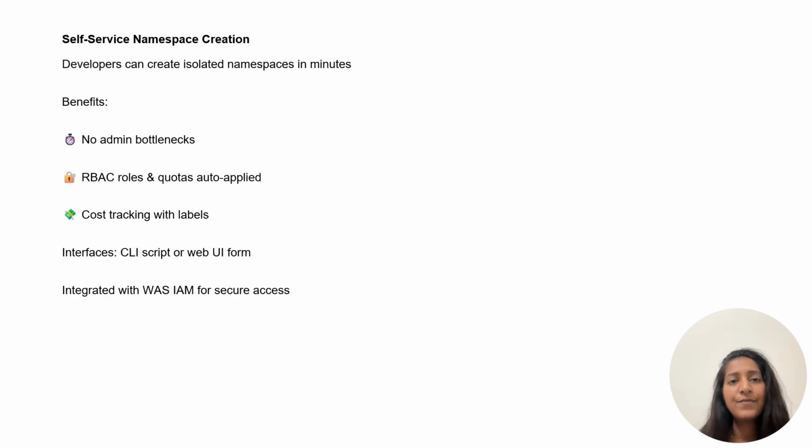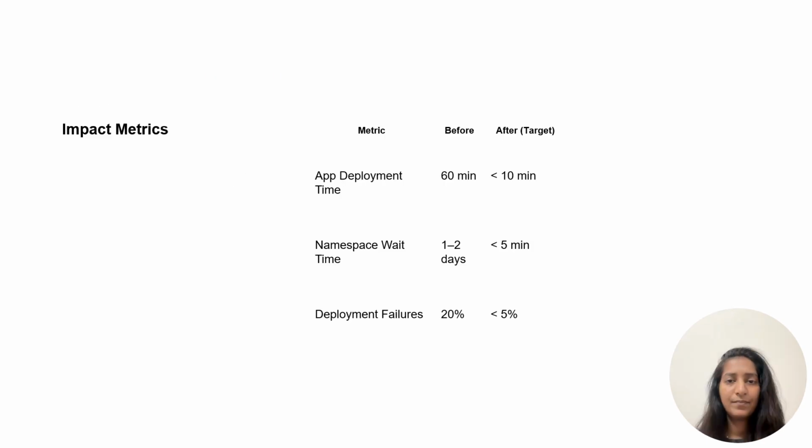Next, we introduced self-service namespace creation. Developers no longer wait for admin approvals. They simply run a script or fill out a web form. Automation applies RBAC, quotas, and security policies instantly, with full integration into our IAM system. The results: deployment time dropped from 60 minutes to under 10. Namespace setup went from days to minutes, and the failure rate fell drastically, showing clear gains in agility, governance, and security.